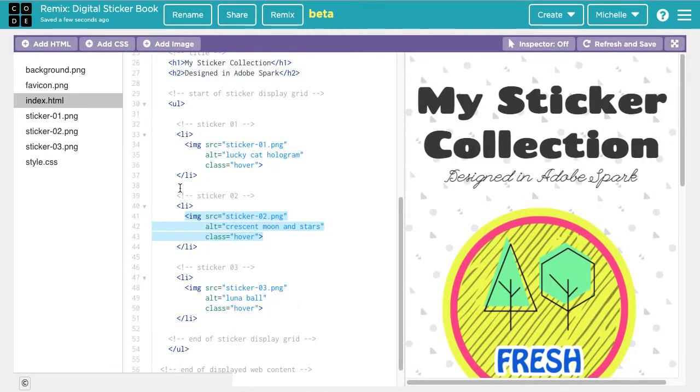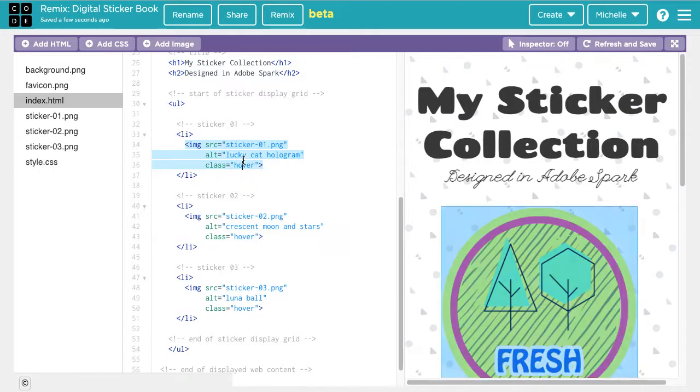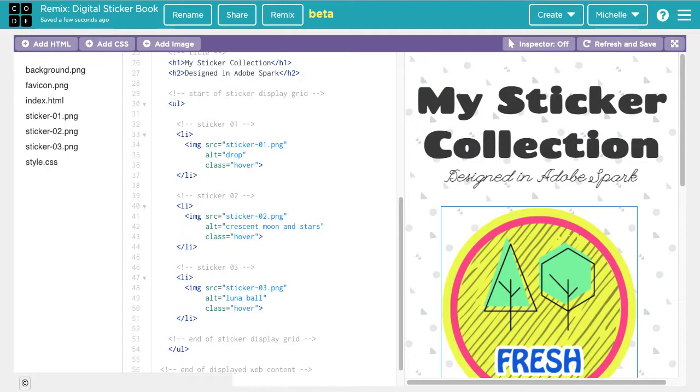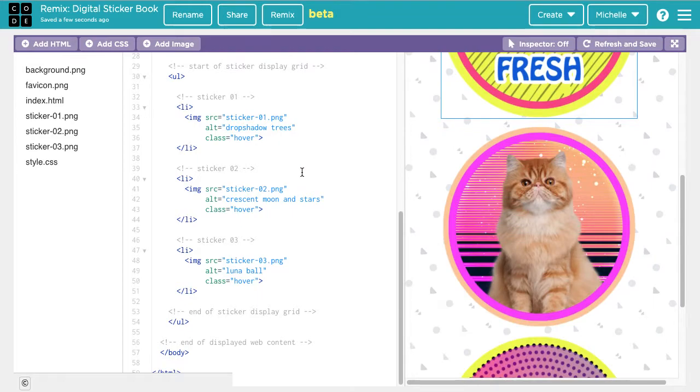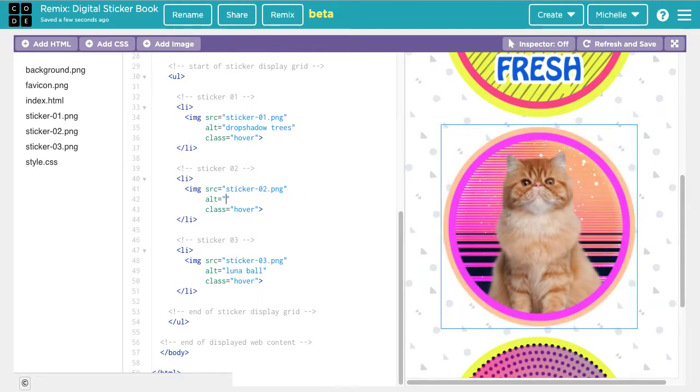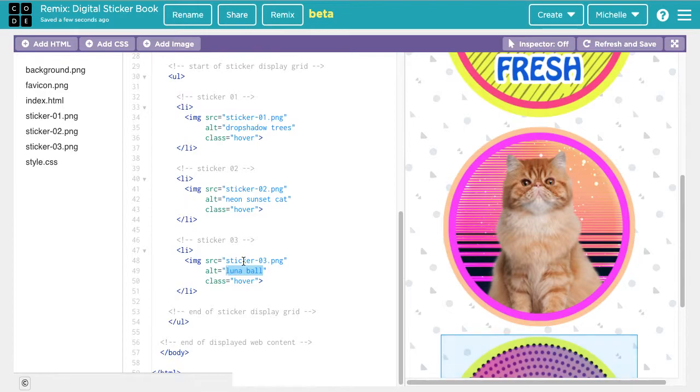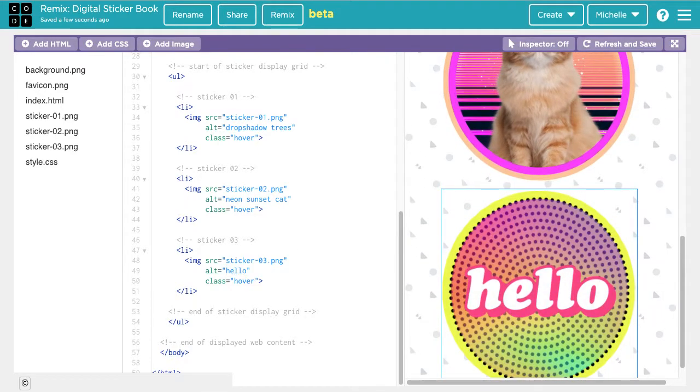So then the last step is we still need to change this alt text, because for sticker 1, we have the correct image source. However, this alt text probably doesn't match up with what you've uploaded. So go through and change each of those. I'm going to name mine, we'll do drop shadow trees, and then for my second one, we'll call this neon sunset cat. And then the third one, we'll call this hello.